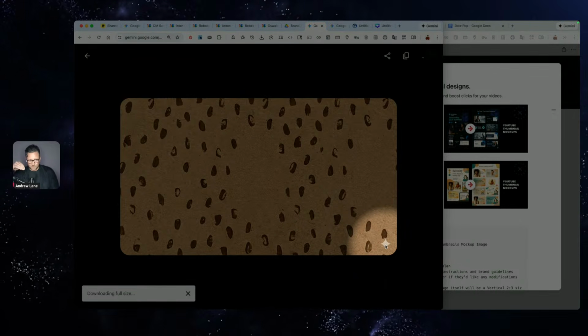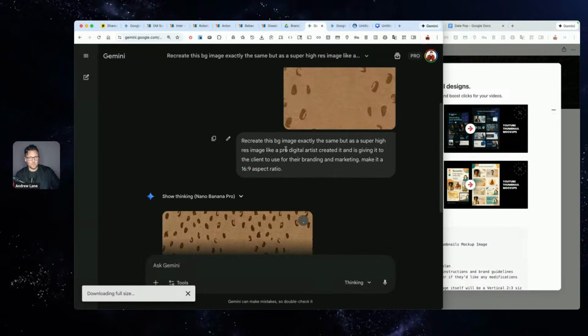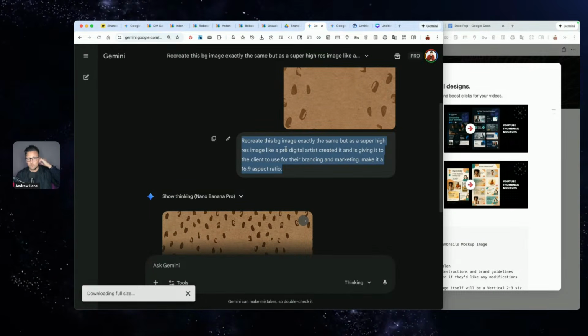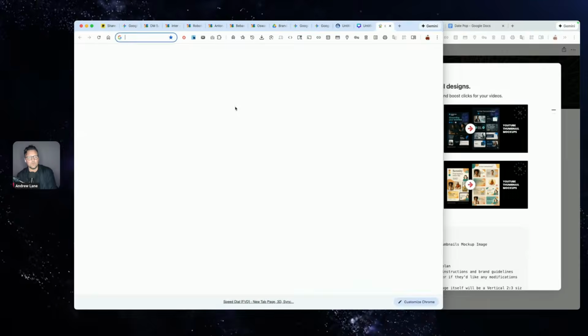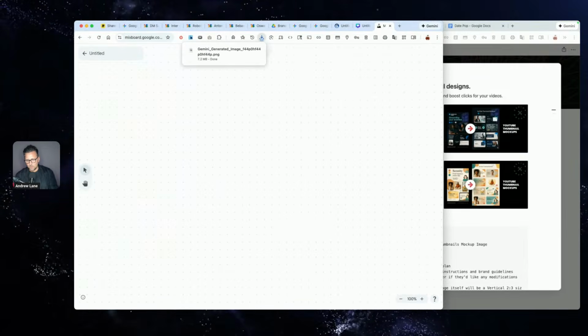If I want to remove the mark here, you could use the AI Studio, and you could do up to 4K resolution in AI Studio. It works the same way. You just upload the image, give it a prompt like this, and you're going to get these assets. It just takes a little bit more time. It's kind of manual.